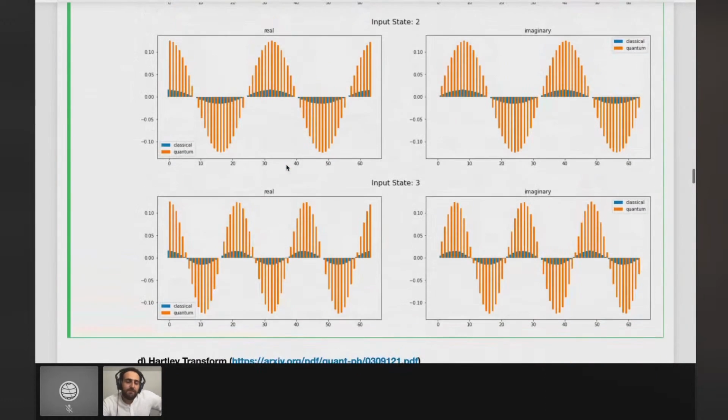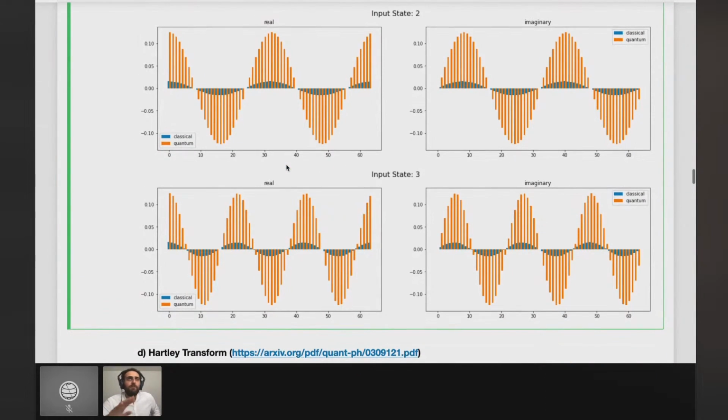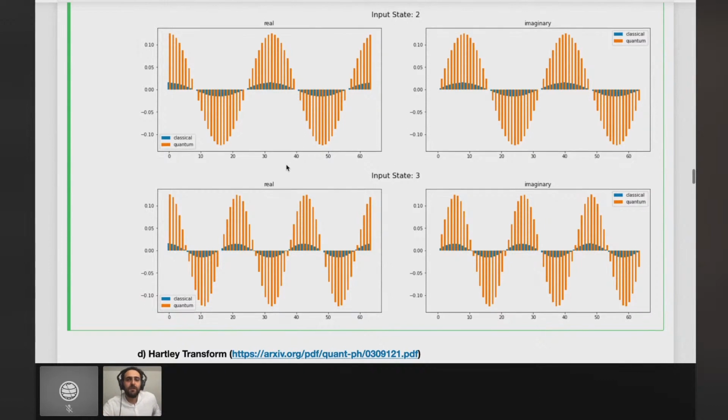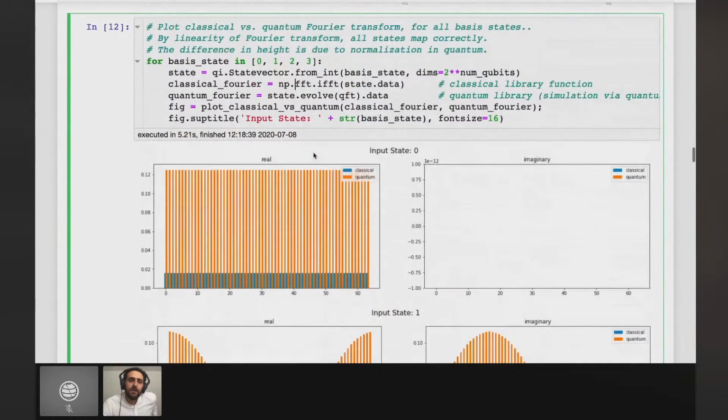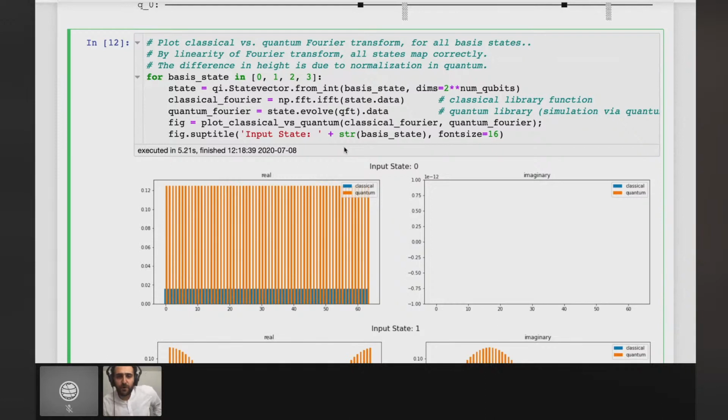Having access to this kind of thing, you don't have to worry about the details of a Fourier transform. There's this well-known way of approximating a Fourier transform by cutting off some higher precision terms.